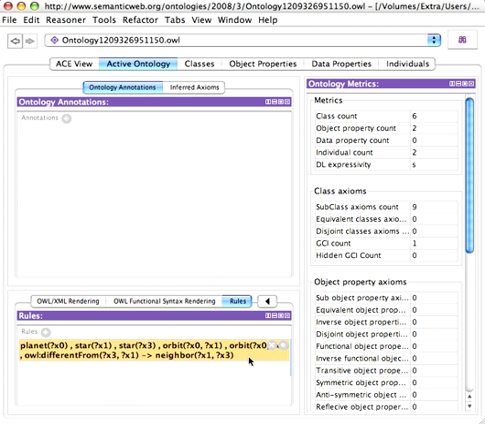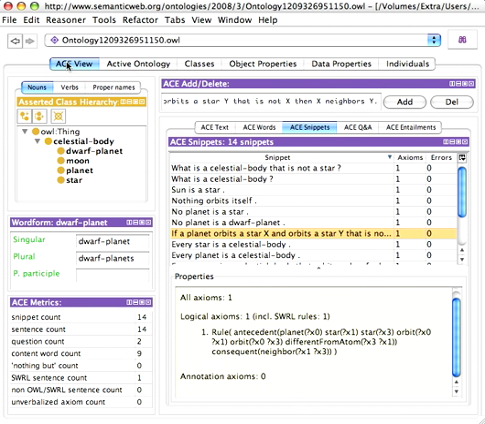So, in conclusion, the ACE view offers an easy access to all ontologies. One can view and change all ontologies without having to learn the complicated syntax of OWL or the interface that Protege provides for it.